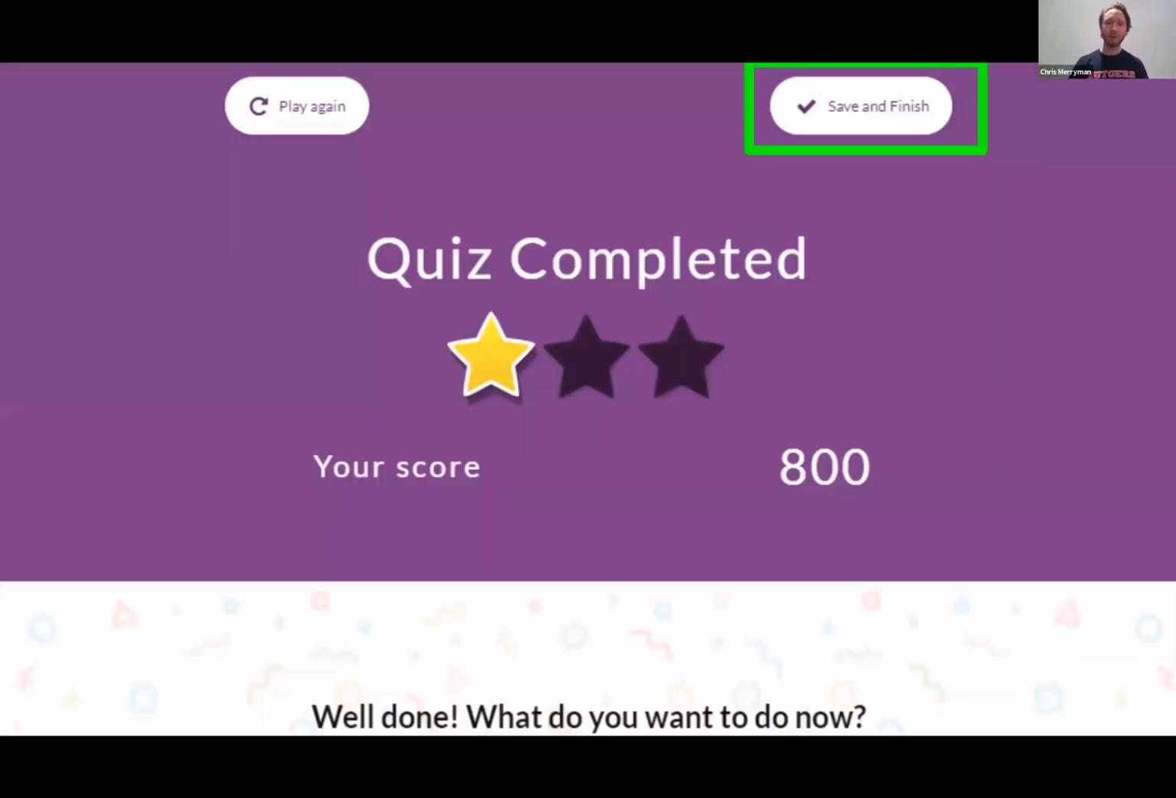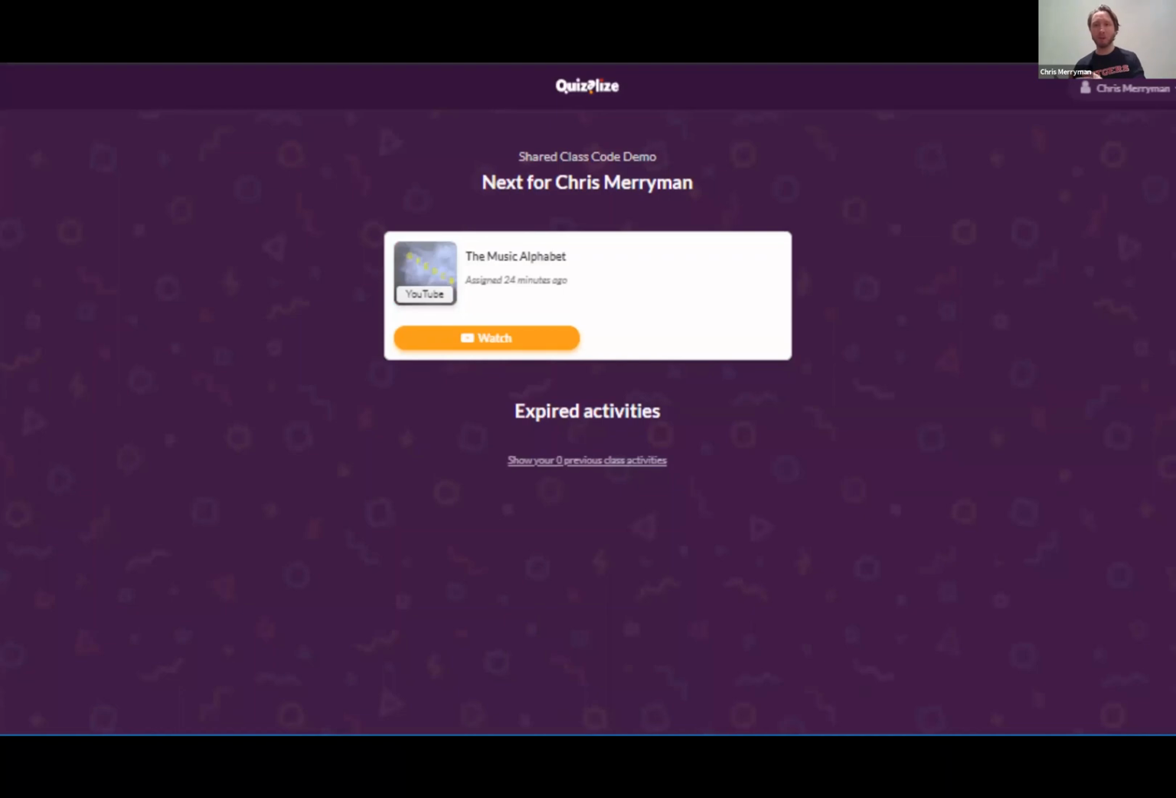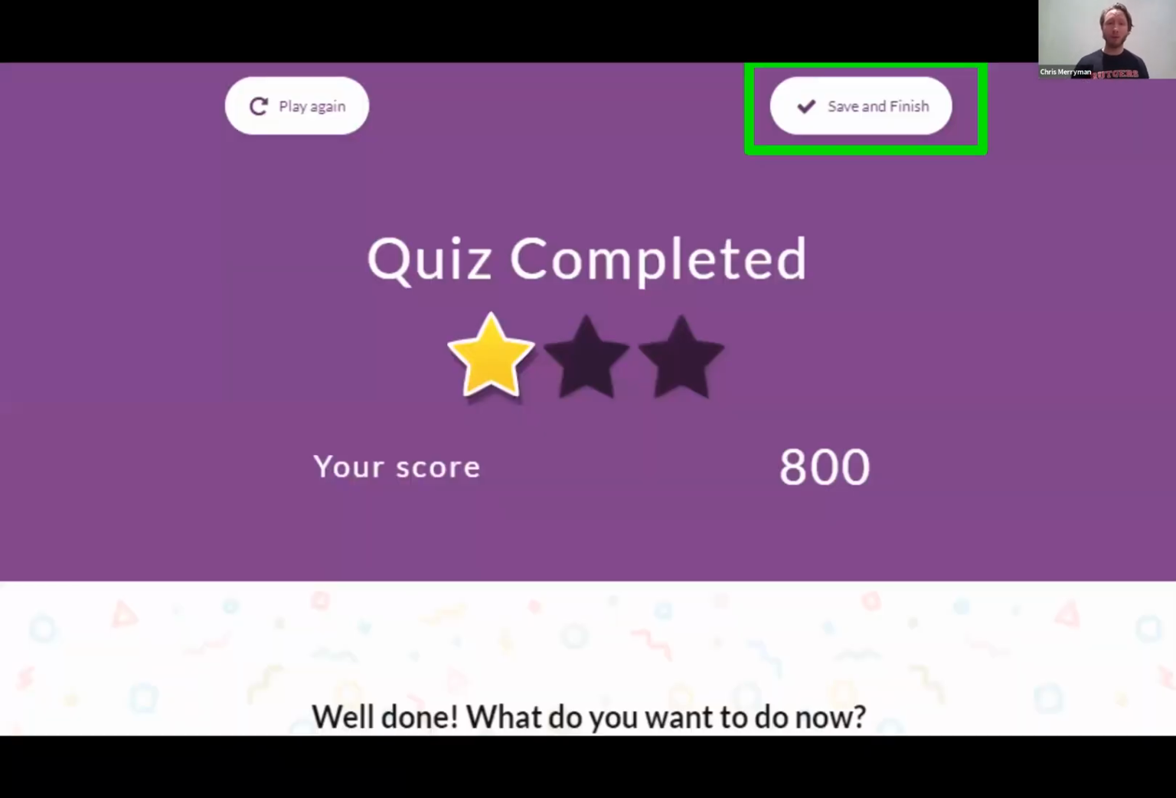So they take their quiz and they do quite poorly. They're going to save and finish because you want to push them forward into the next activity. And then when they do that, they're going to be driven back to their student dashboard, and they're going to see the follow-up activity that you've assigned. So they take the quiz, they get a certain score.